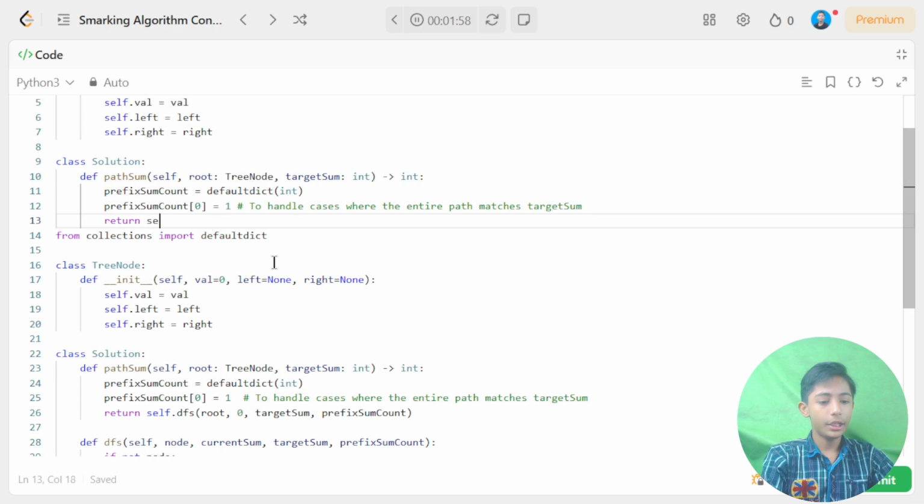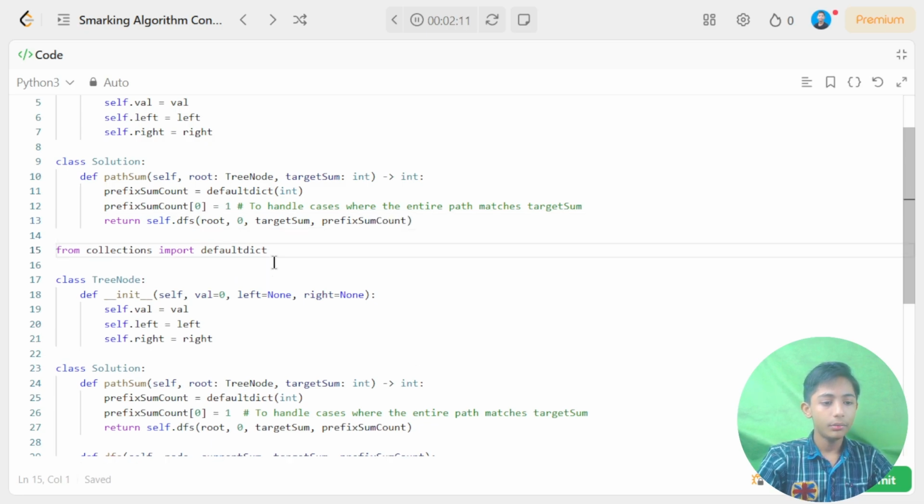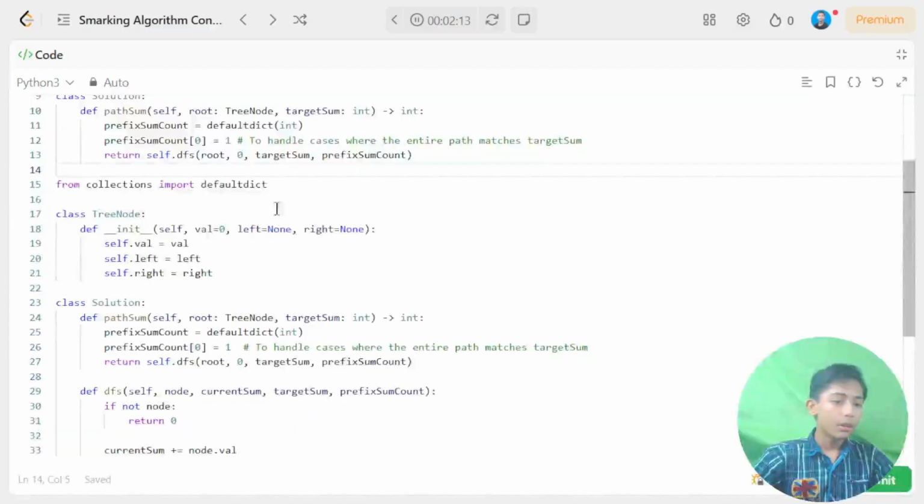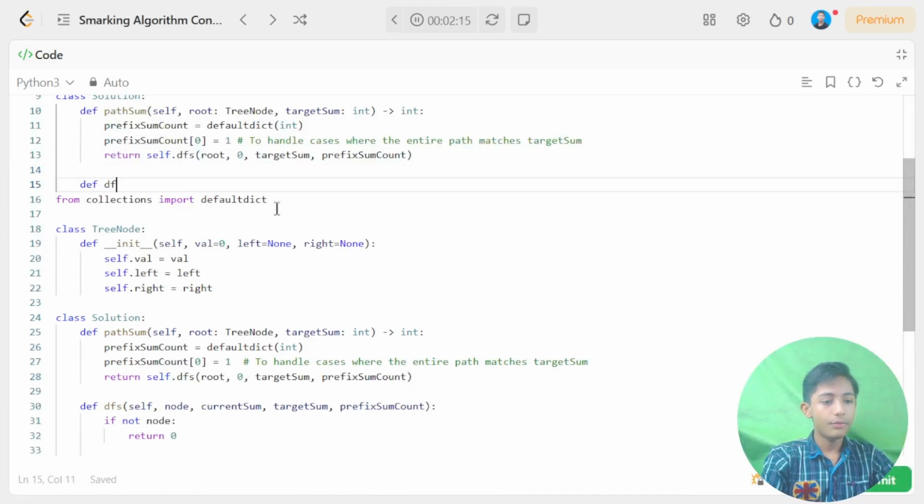Now here we return our self.dfs(root, 0, targetSum, prefixSumCount). Now enter. Now def dfs, which we define, in which we write self, node, currentSum, where Sum will be in capital, you must know that. Then targetSum, prefixSumCount.